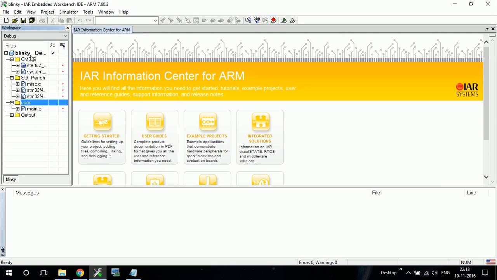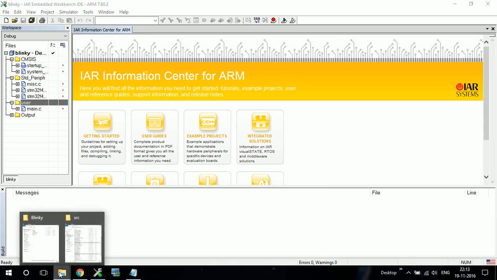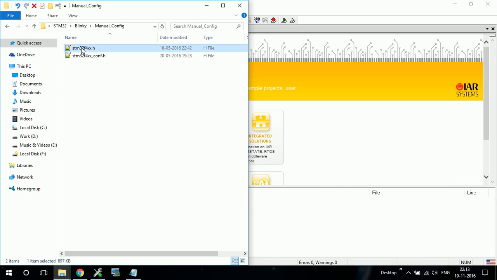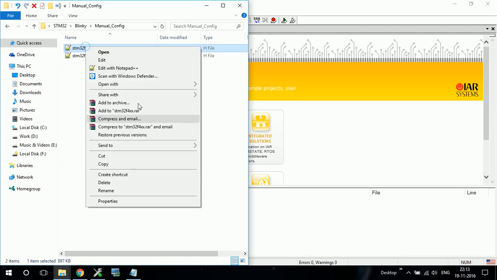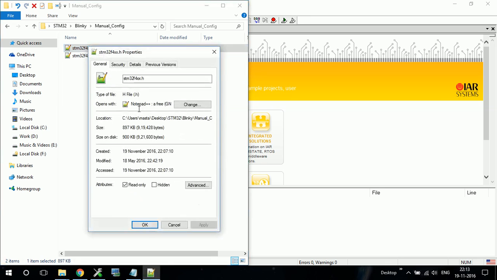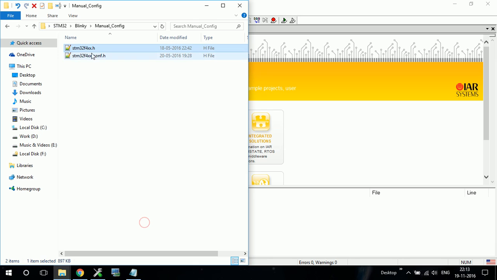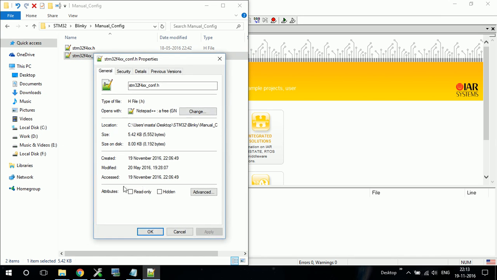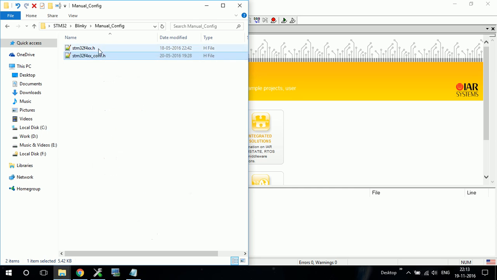Now one more thing we have to do is configure those files, these two manual configuration files. We have to configure some part of these files. First, by default these files are read-only, so we need to remove that read-only tag. For this file it is already done, so let us leave this. And now we will open these two files.